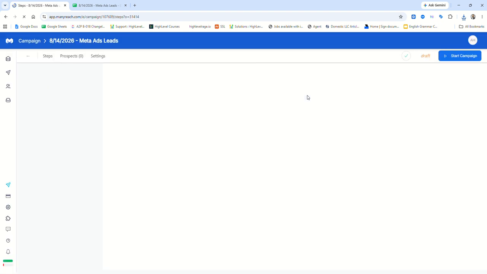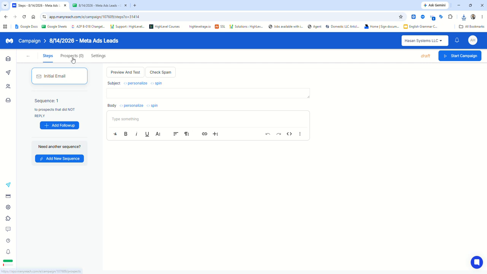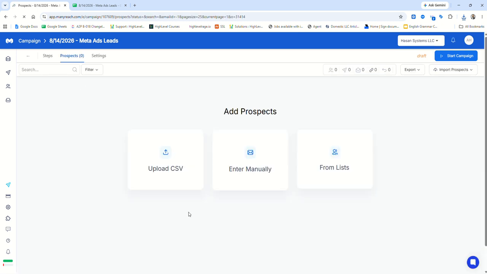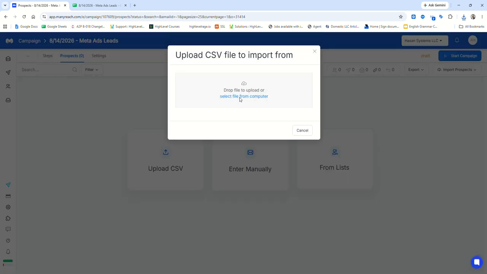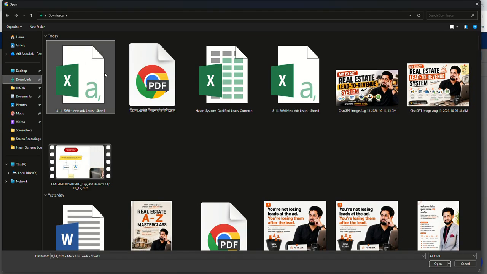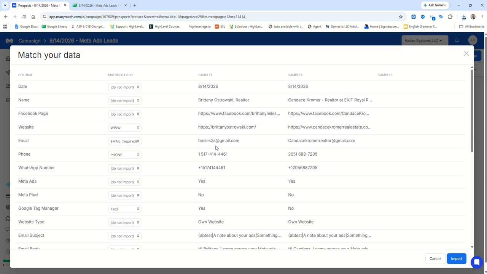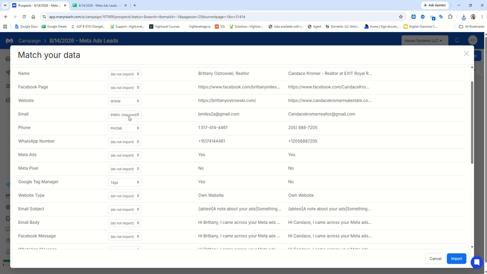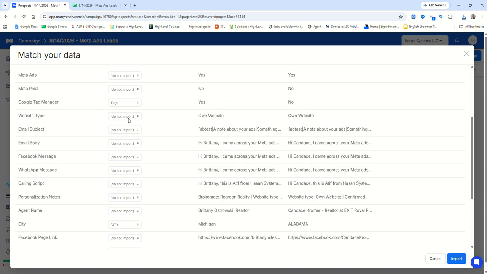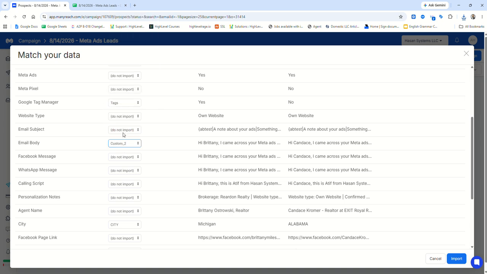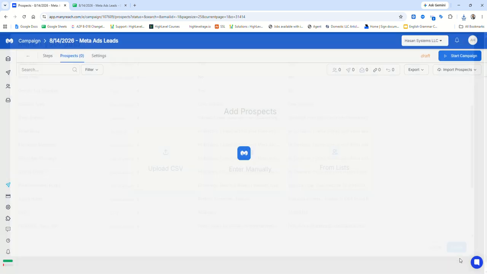Once I create the campaign, I have to upload the list on my campaign. So I will upload the CSV that I have generated. Let me go to my CSV file, and I will not import everything. I'll just import the email as required, and then the email body and email subject for this campaign only. Email body is going to be custom value 2, and email subject is going to be custom value 1 for us.